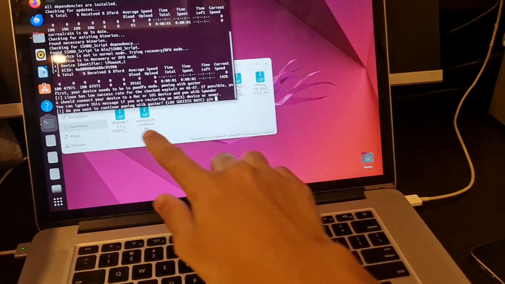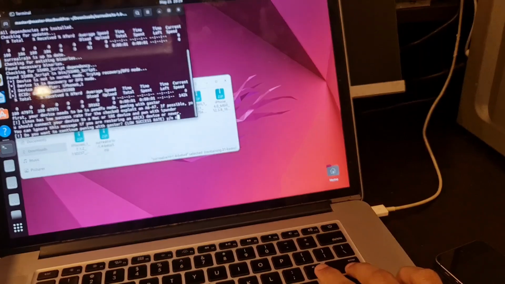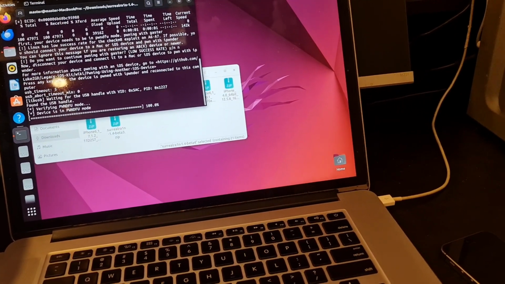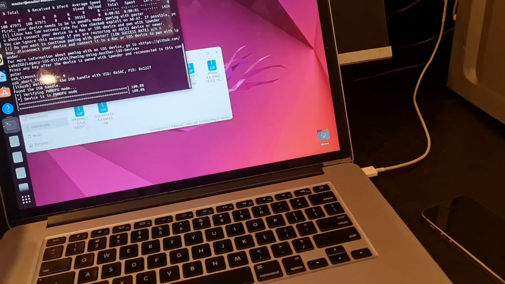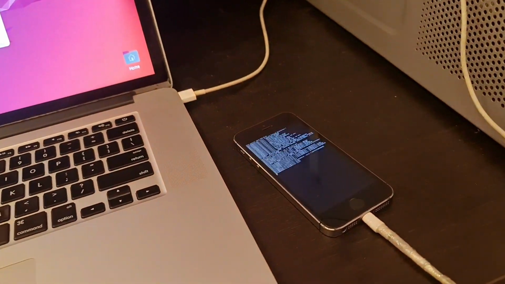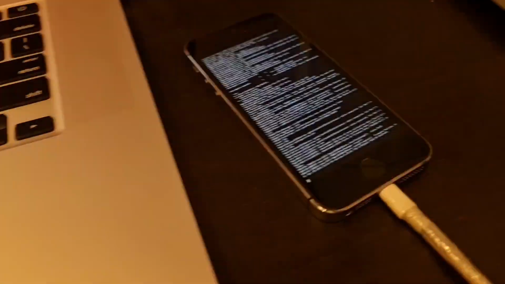Okay, with Gaster, so at the N and right here at the enter, let's hit enter once again. There we go. It is sending the restore RAM disks. You see the RAM disk is sent. It should boot now. Your device should boot now right now.